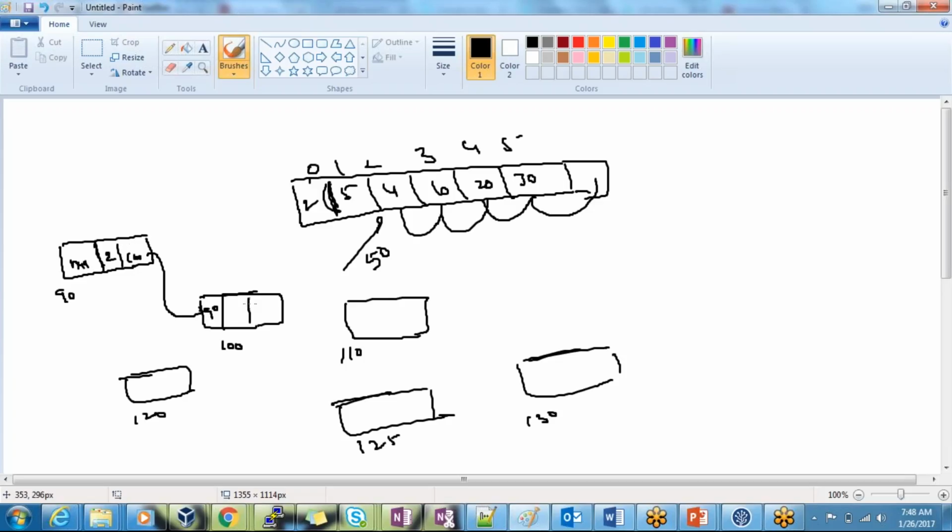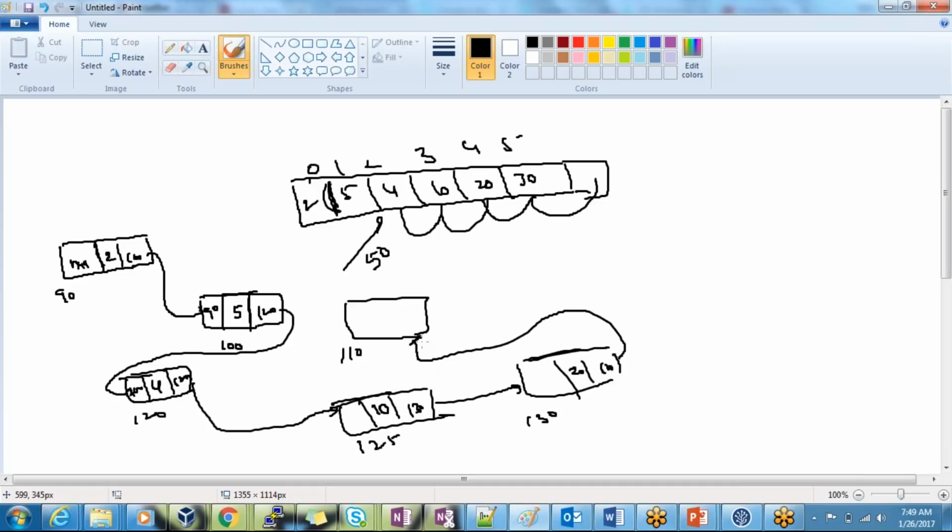So I'm talking about a double linked list. So the fifth, and it will have 120. Let's assume it is pointing to this. Here you have the value 4, and it will have 100. Here it is pointing to 125. Let's say 125, so it is pointing to this. And the value is 10, and it is maintaining 130, so it is pointing to this. The value is 20, and it is maintaining 110. It means it is pointing to this link.